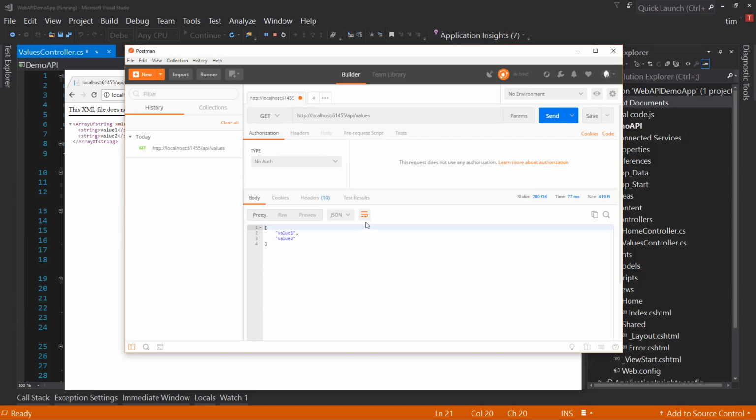So JSON is just JavaScript Object Notation. That's all it stands for, and essentially what it means is it's a really simple format for creating objects or models. So it's really simple to do. In this case, this is an array, which has the square braces, and then the values separated by commas. So that's all there is to it.